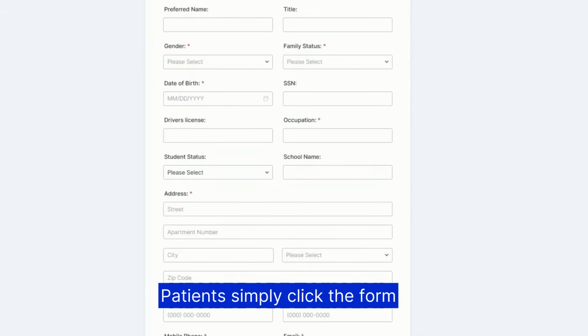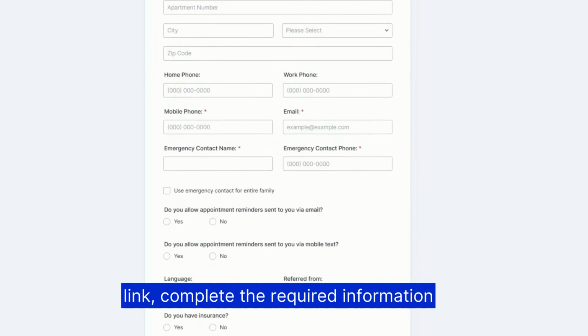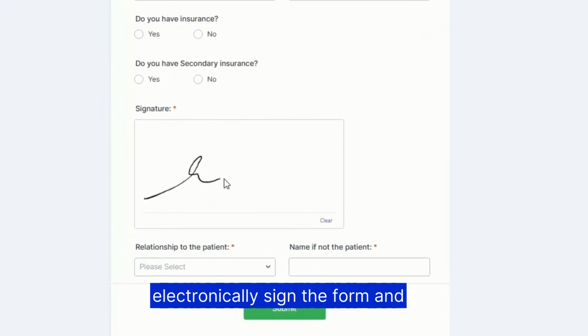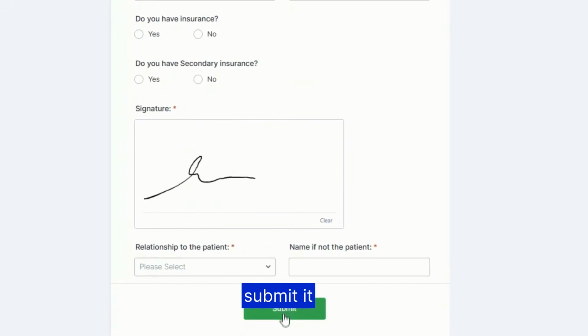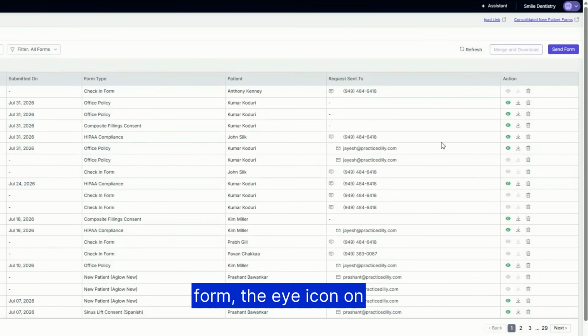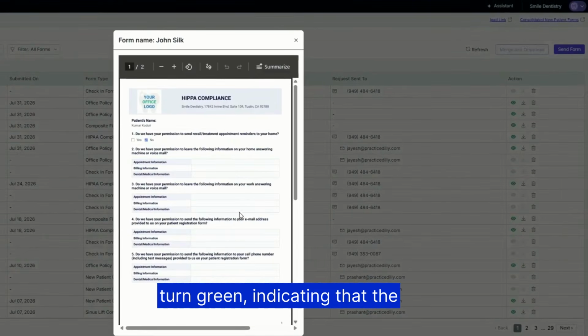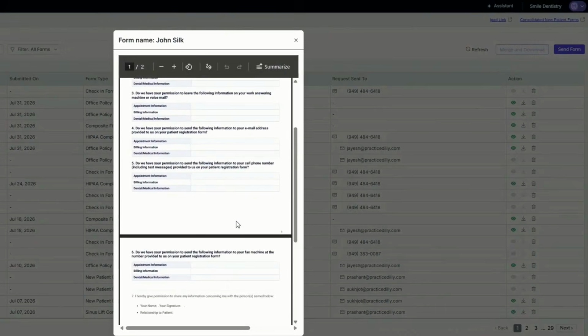Patients simply click the form link, complete the required information, electronically sign the form, and submit it. Once the patient submits the form, the eye icon on the Paperless Forms page will turn green, indicating that the forms are ready for review.